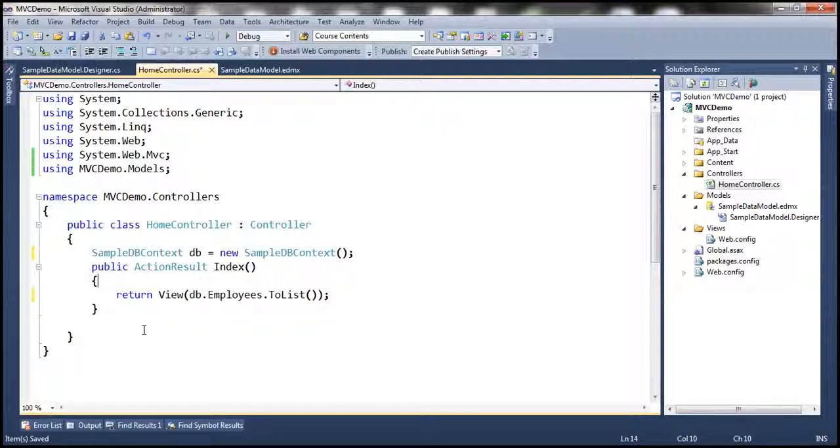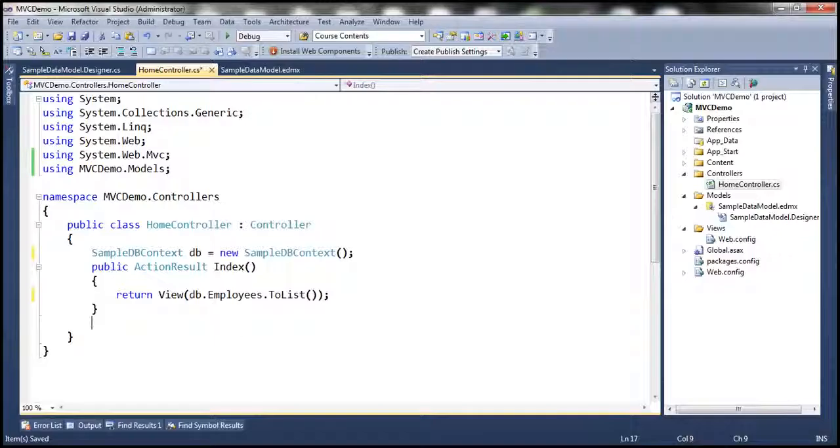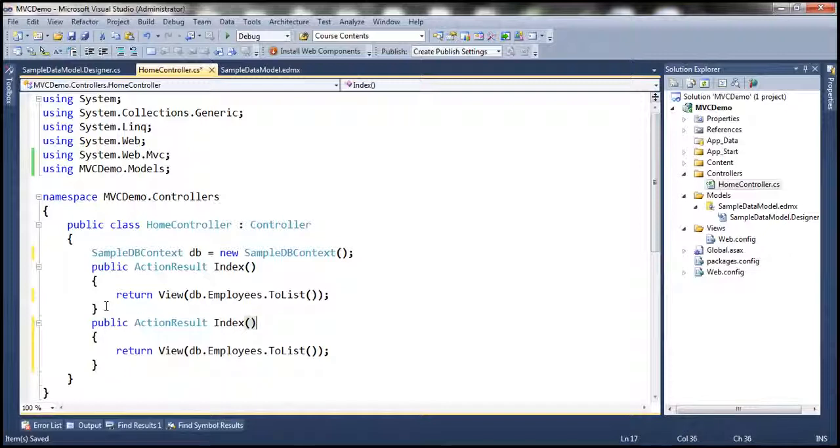Okay, now another function that we need here is the Delete function. Look at this. When we select multiple employees and when we click this delete selected employees, we are going to delete those employees. So obviously we need an action method which is capable of deleting those employees from the database. So let's go ahead and add a Delete method. So let's make a copy of this Index action, and let's call it Delete.